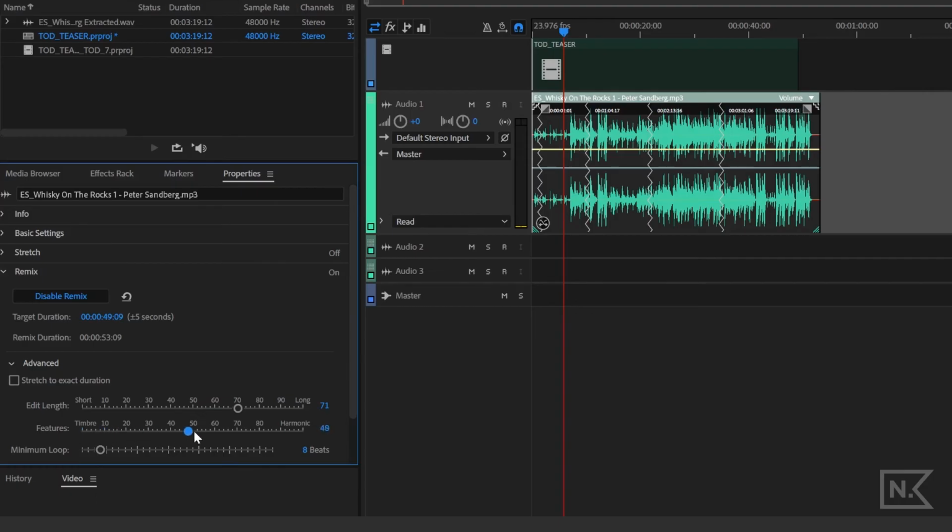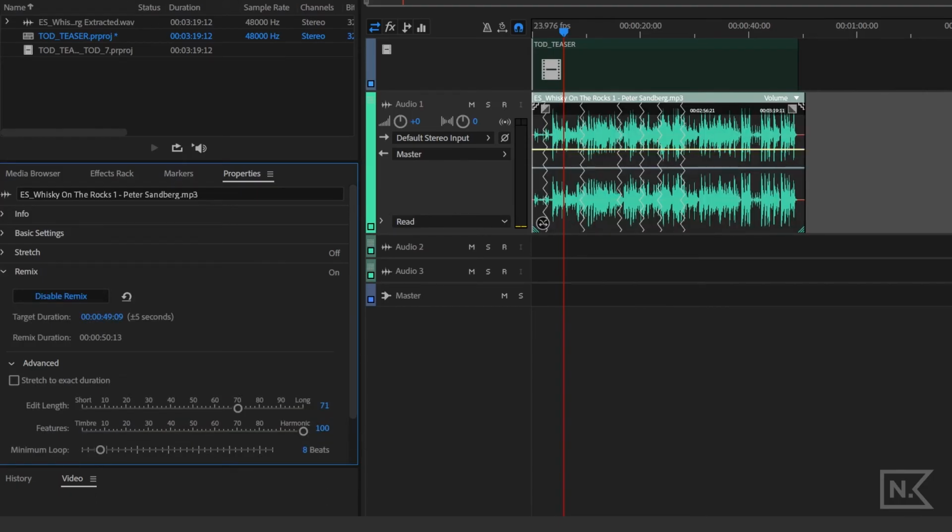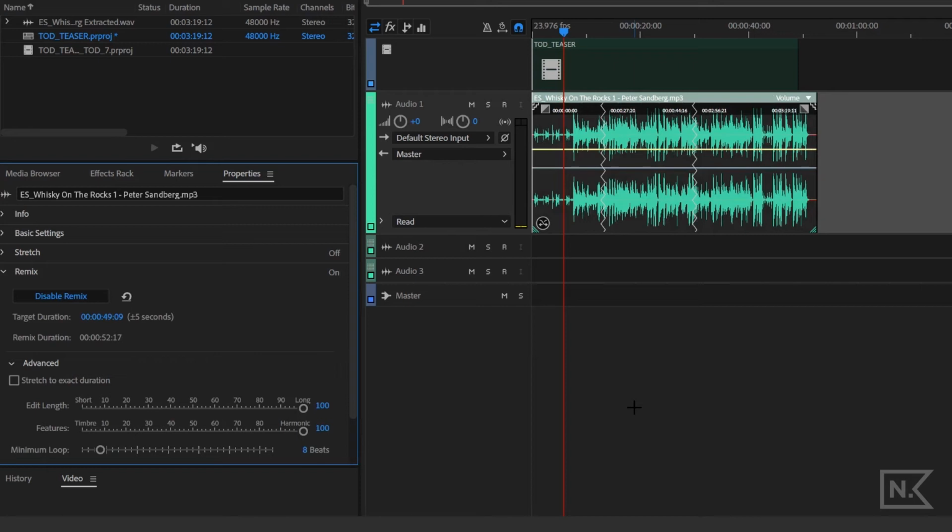Versus if you slide all the way over to the harmonic side, it's going to focus on the music as a whole and the harmony of the entire piece. So it's going to do the edits differently. So play around with those two things if you want to. Honestly, you can open this up and just let it do its thing, and boom, you're probably going to have something that works.